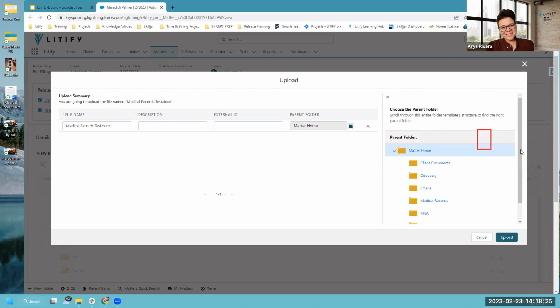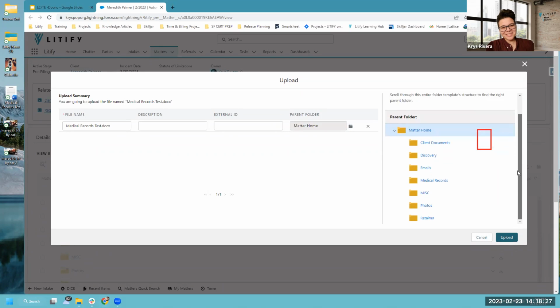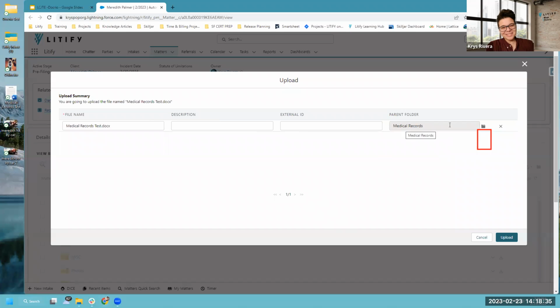So you can see here, I'm looking at the folder structure that's within this specific matter record. And I can just, hey, I'm uploading medical records. I want it to go to the medical records folder. So you can see how it changed. And all I have to do is click on upload.